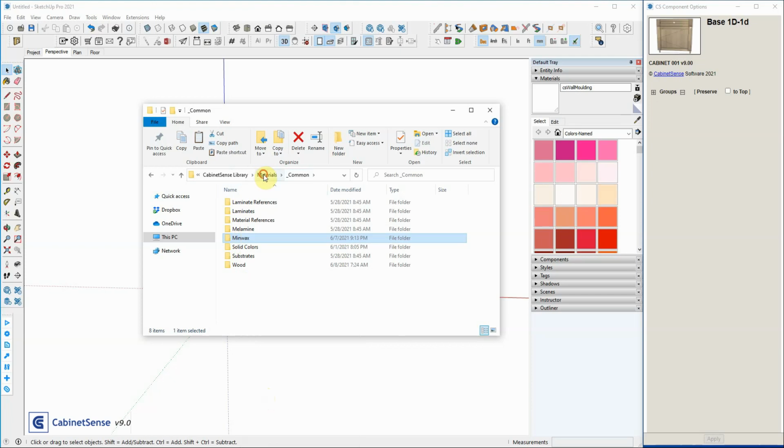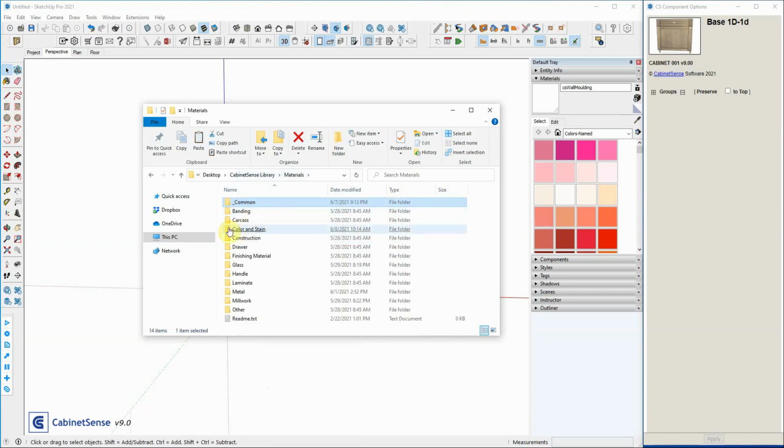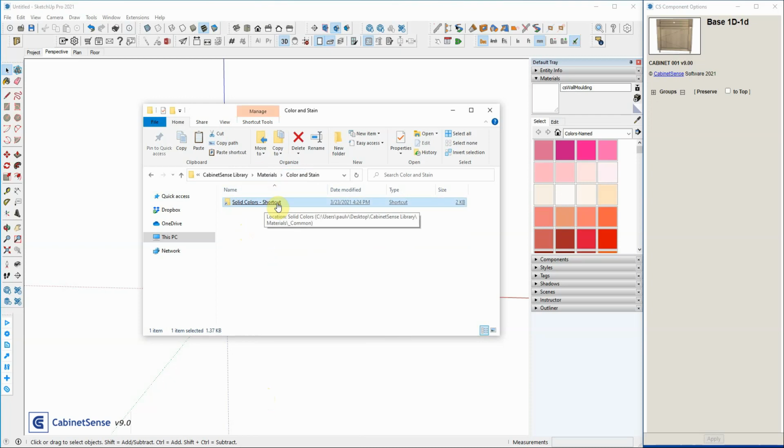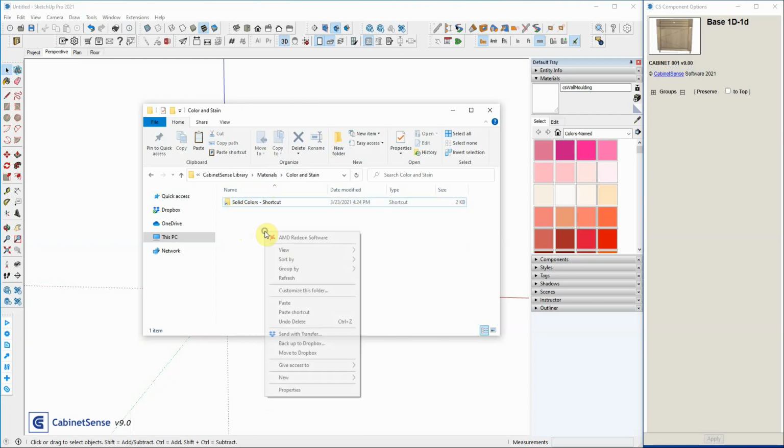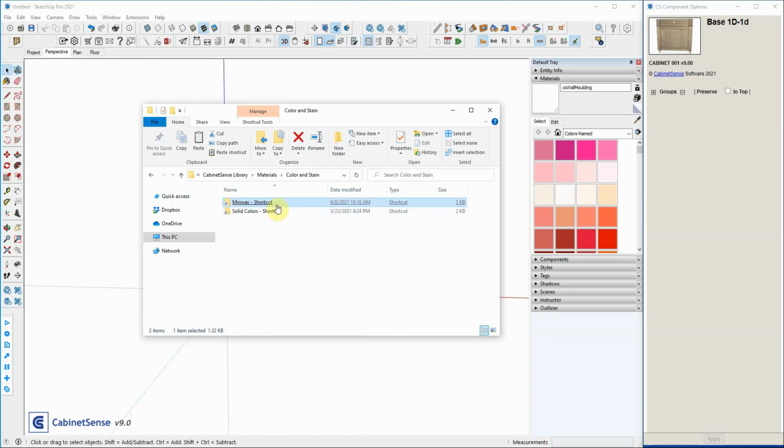I'll copy that folder and go into the color and stain group, and that's the one that we'll use in our component options. So I'll show you that in a minute. And right now I've got a shortcut for the solid colors, and I'm going to paste the shortcut for my Minwax group. Okay.